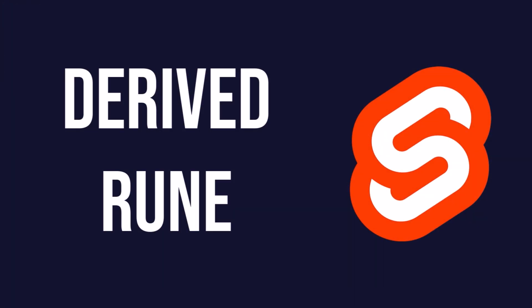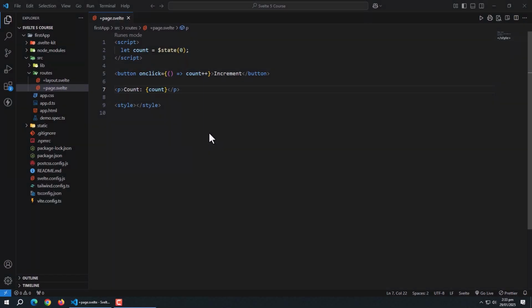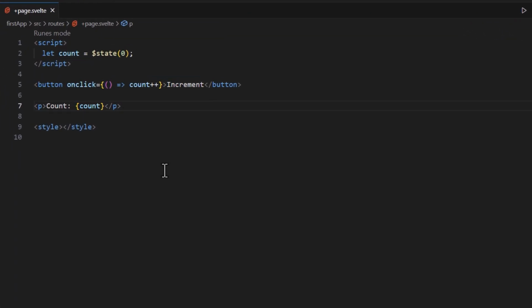Next up, let's talk about computed values. Computed values are values that depend on other reactive state. In Svelte 5, you create computed values using the derived rune. The derived rune ensures that the computed value is automatically recalculated whenever its dependencies change.